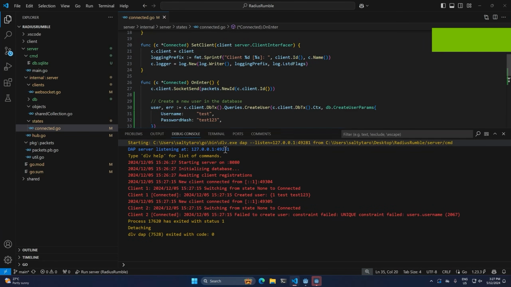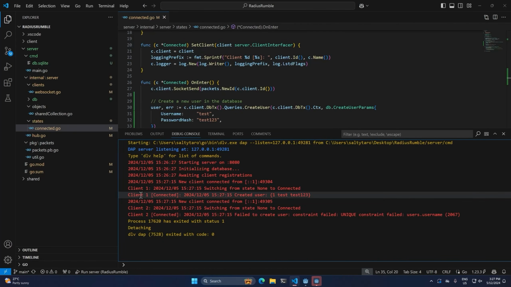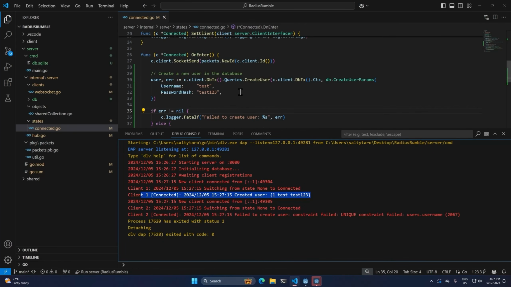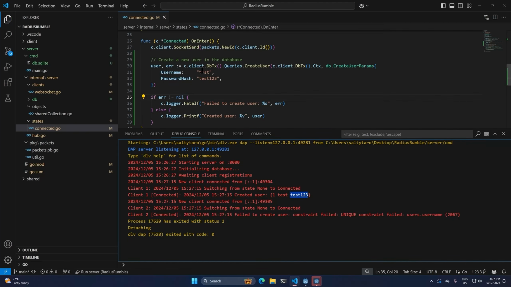So you can see it says new client connected, switching to connected state. And here it's actually printing the user that we've created in the database. So it's got an ID of 1, a username of test, and a password hash of test123, just like what we specified in the create user params.